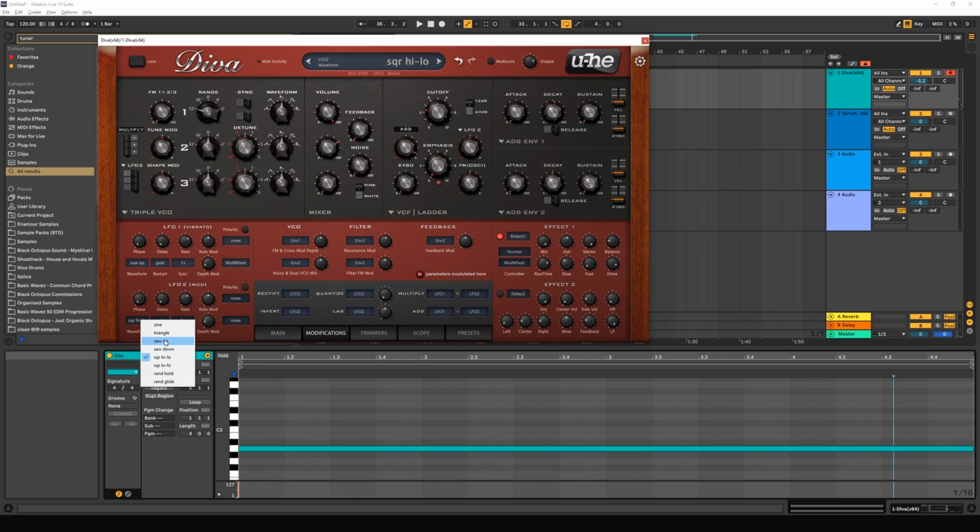Let me try another one. Let's try a saw down with a saw up. Start to increase the rate. Can get some pretty crazy results. So that's it for the modification tab. Pretty cool stuff. Definitely make use of it. You'll get some really interesting sounds. So on to the next one, which is going to be trimmers.